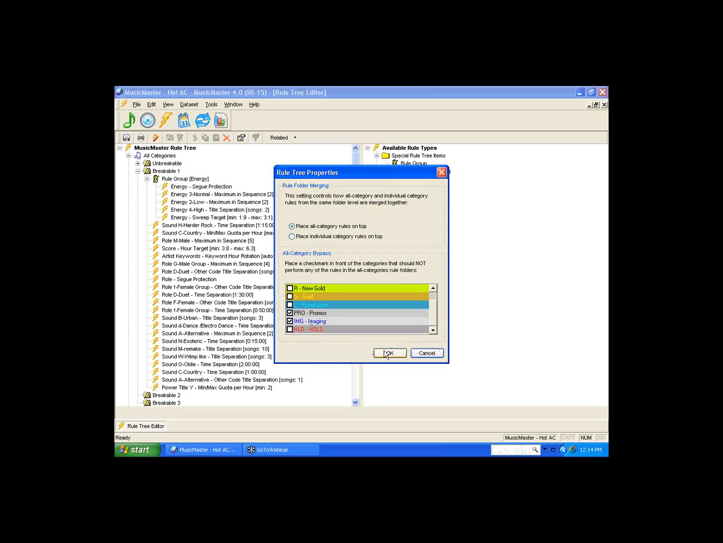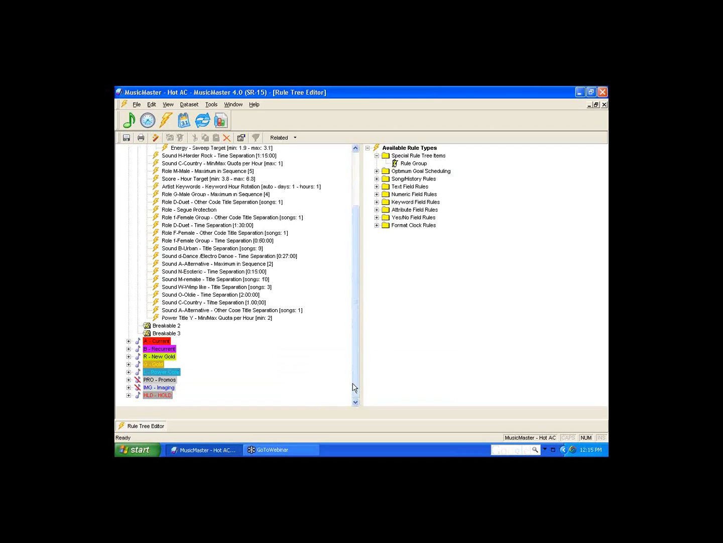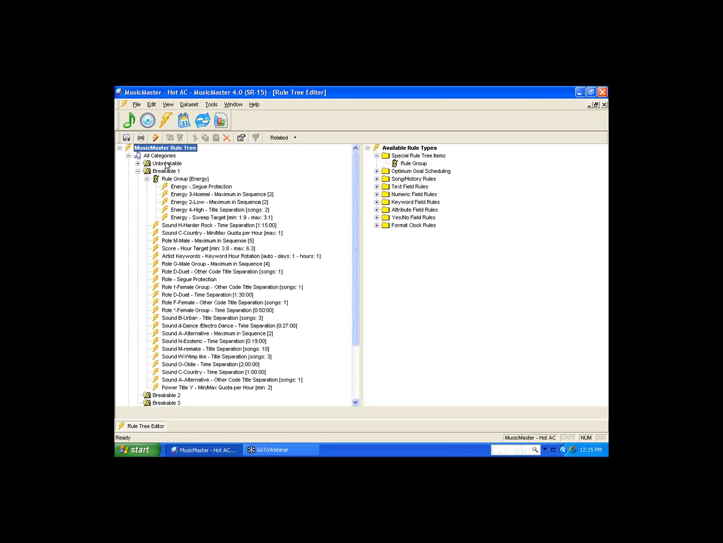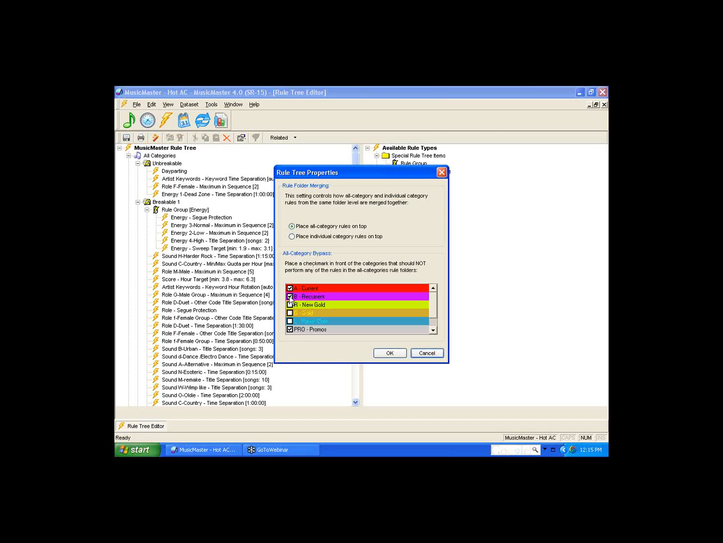I don't want the scheduler to have to look at the rules when it's really not necessary. And it just takes longer, and it might create some unscheduled positions. So I really don't want to look at those categories. Now, if there are any of the rules in the unbreakable all categories or breakable all categories rules that you want to put into either current or recurrent or promos or imaging, you would need to install those rules individually within those categories.